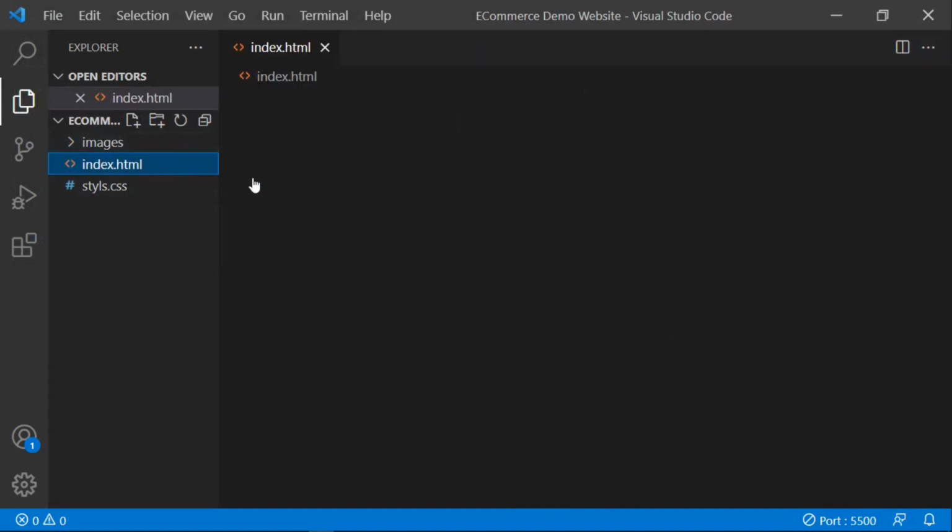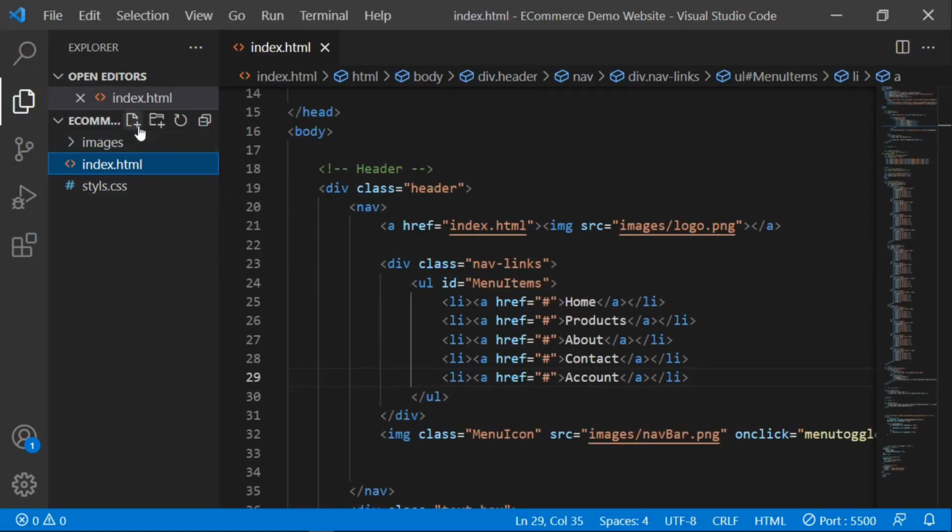And then now we want to create several files here: the about page, the contact page, the account page, and other pages too. And then we are going to link to these navigation links here. So the first one is products page, about, contact, and account. So let me do this. Let me say products.html, and then we click enter.